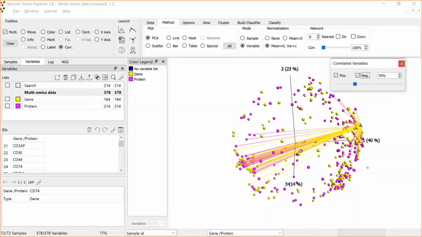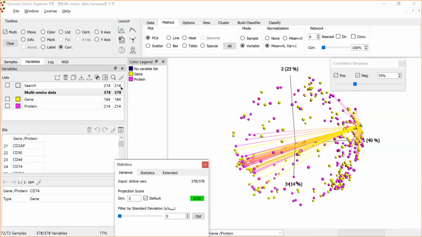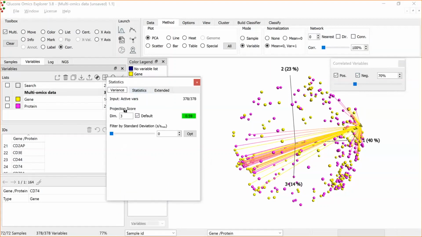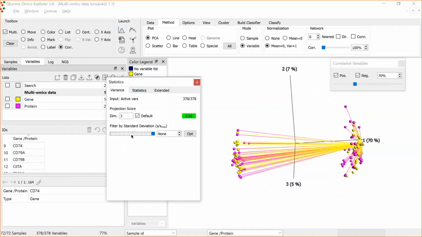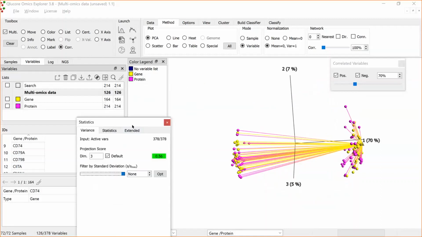And now I want to create lists of my findings, but there are a lot of other variables here that are not within the correlation ones. So then I can use the variance filter in the statistical dialog here, like that. So by filtering away everything else like this, that then reveals the correlated variables like that. And now I would like to save lists of these.